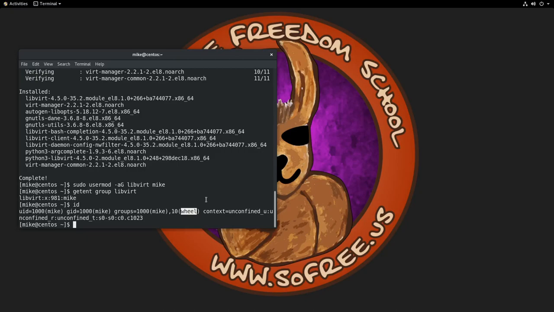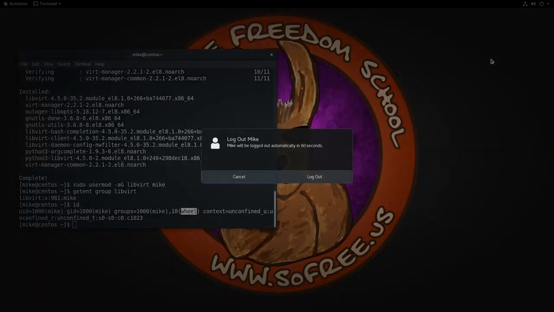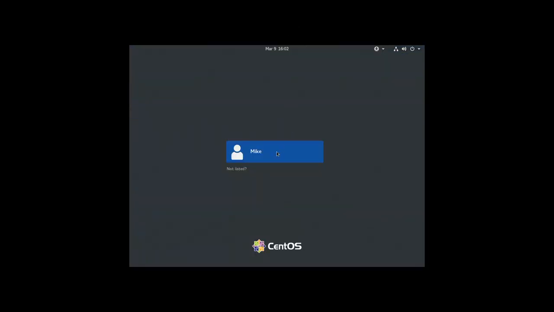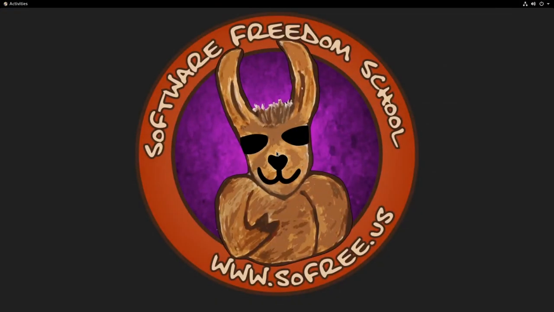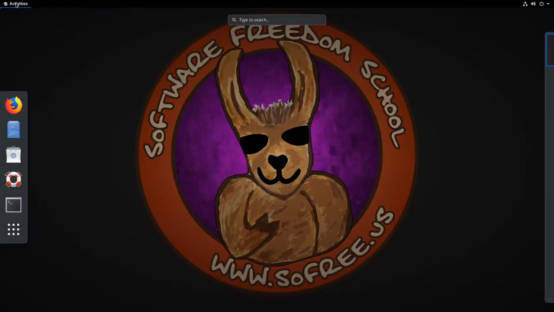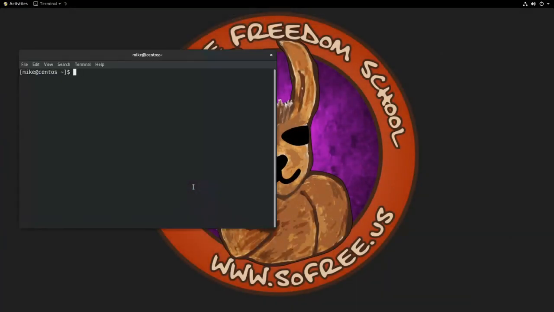So how do we fix that? Well, you just simply log out. You can click here in the upper right corner and then click your username and log out and then log back in. Okay, so now that we're logged back in, let's double check that I'm in the right group. Open up our terminal again and just type id. We can now see here's that wheel group again, and now here's the libvirt group.